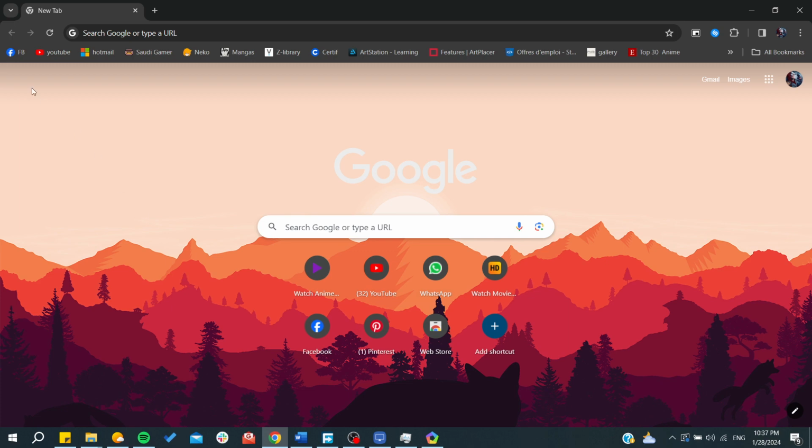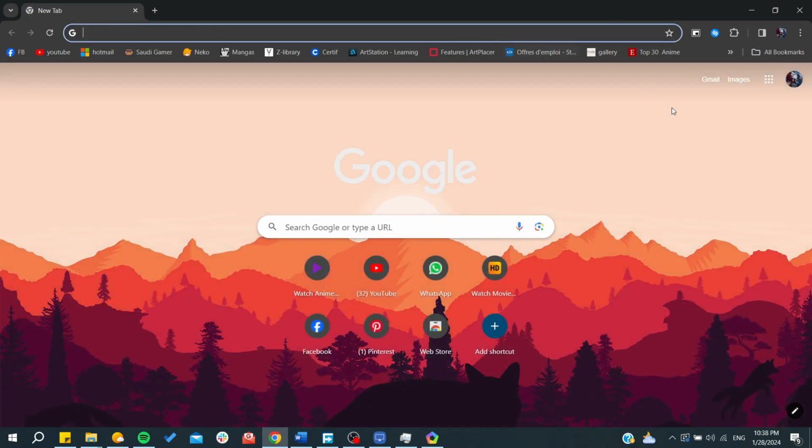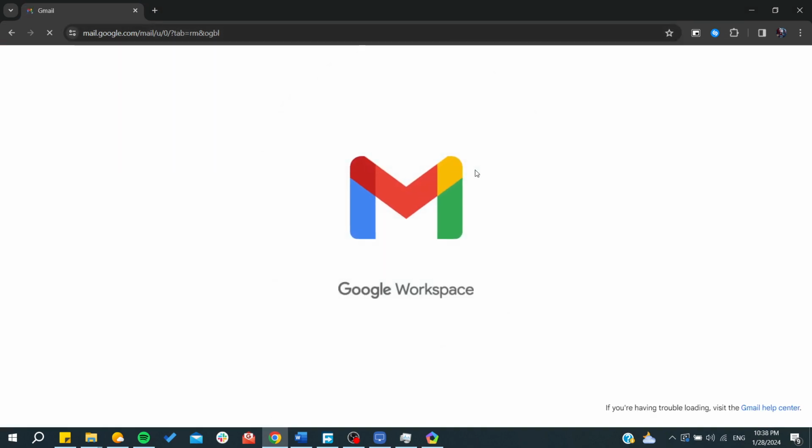So first, you will need just to head to google.com, or you can just go here to Gmail or whatever you like. So I'm just going to type Google and it will take me to Drive. So let's just go directly to Gmail so we can create a new account.